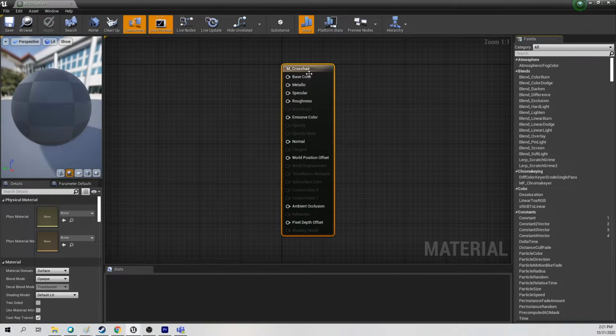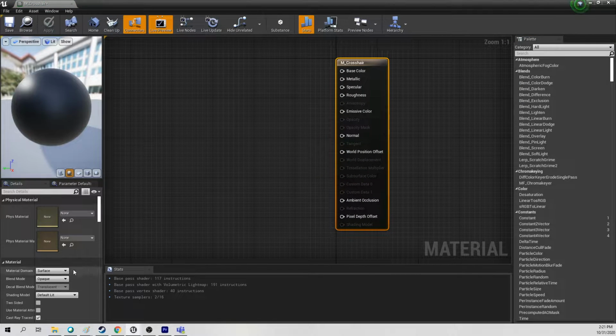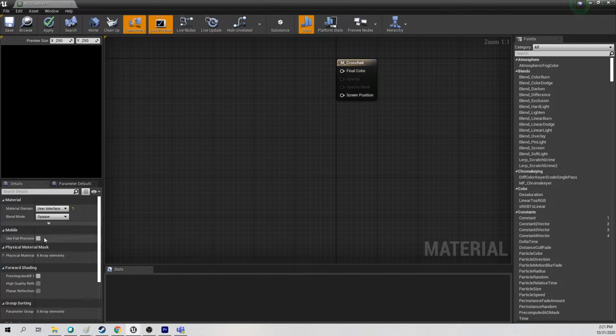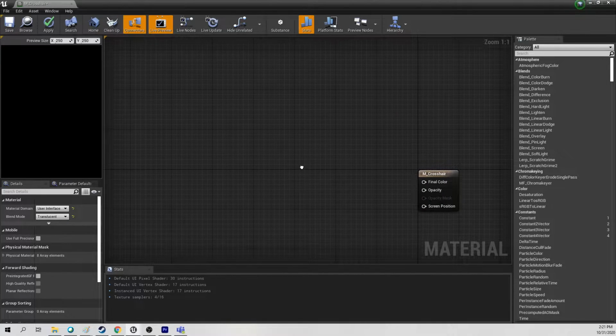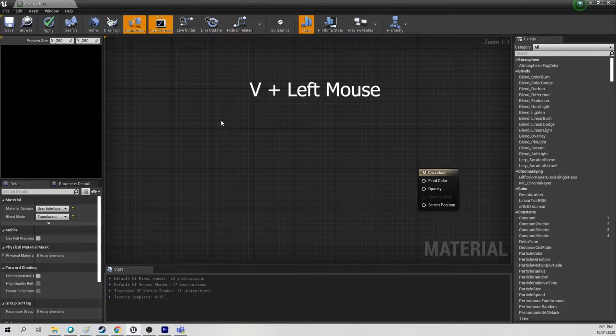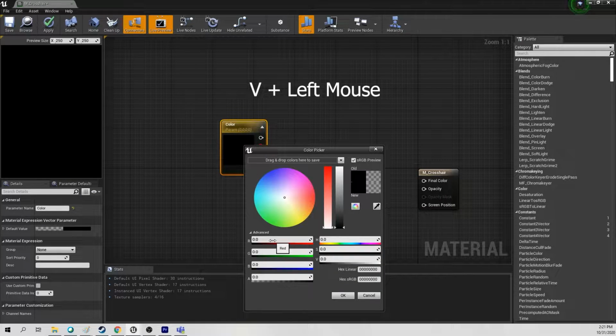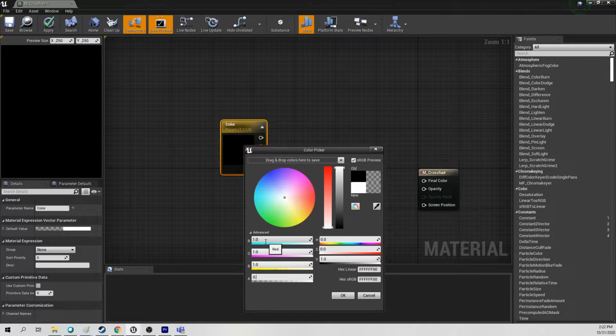Open it. First, we need to change the material domain from surface to the user interface and the blend mode from opaque to translucent. Okay, create a vector node from here and call it color. And set the value from RGB alpha to 1, 1, 1, and 0.5.